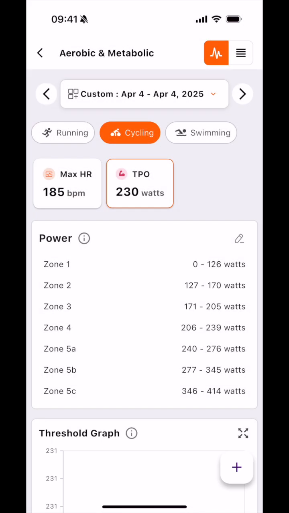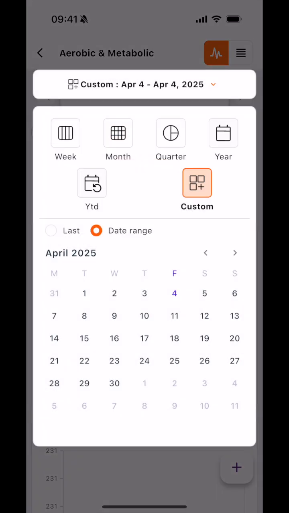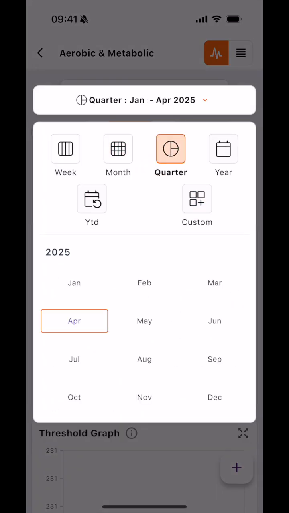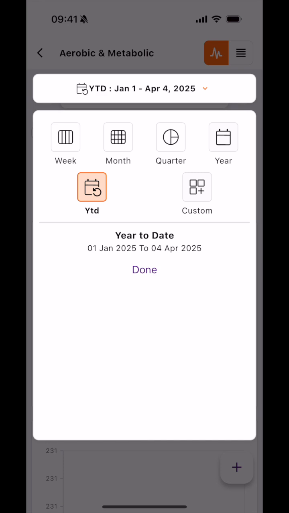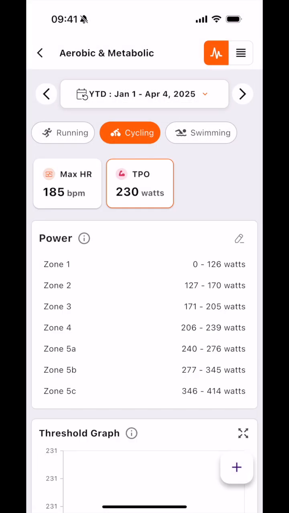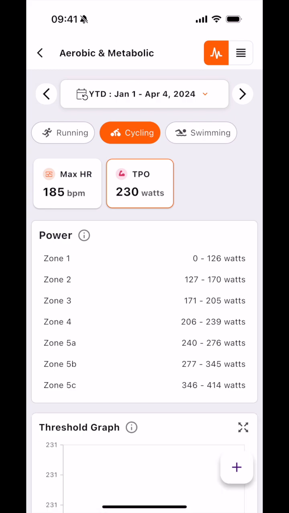One cool ability that we have now is to change the date range. If I click the date at the top, you can see I have all of these various different measurements. I'm just going to do year to date for now. So that's Jan 1st to April 4th. And if I click backwards, you can see the same time period for last year. This is really cool to be able to compare certain time periods, so maybe certain parts of your season.